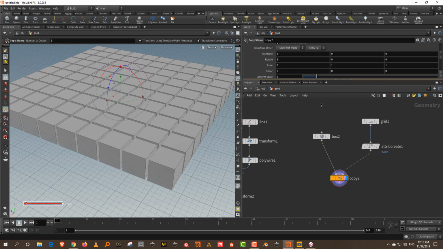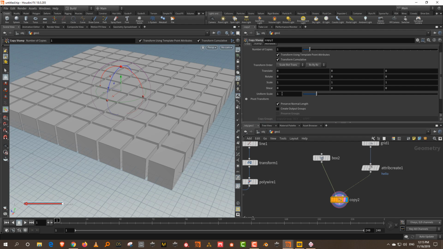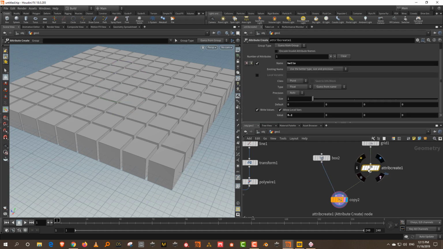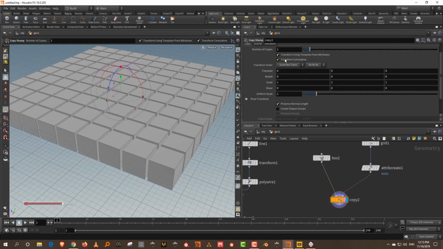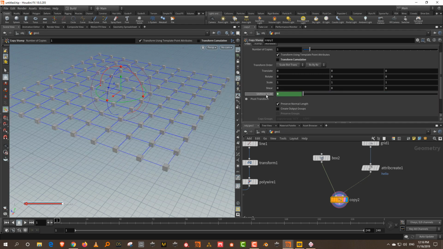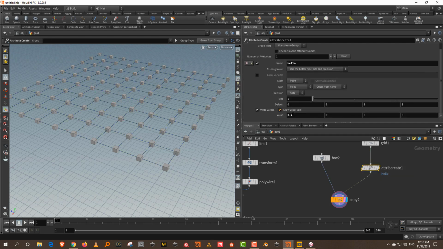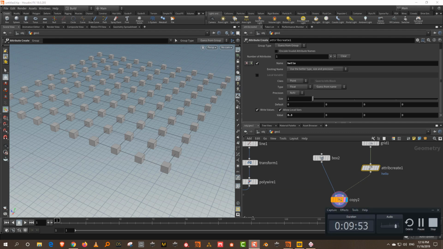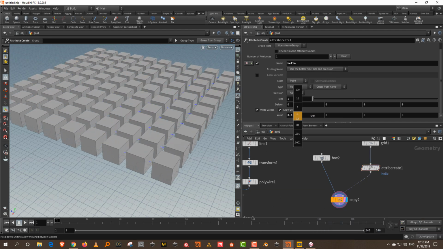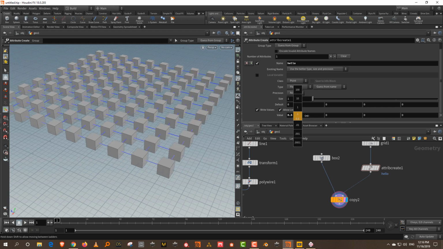Now what I want to do is affect the uniform scale using the hello attribute. So I can just take the transform cumulative, turn it off, because otherwise it doesn't really have much of an effect. And all you do is type in @hello, and there you go. So this was a value of 0.2, and it scaled down to 0.2. And you can notice as I start to increase this, you can see you're adjusting this.